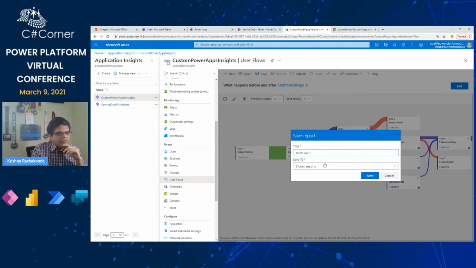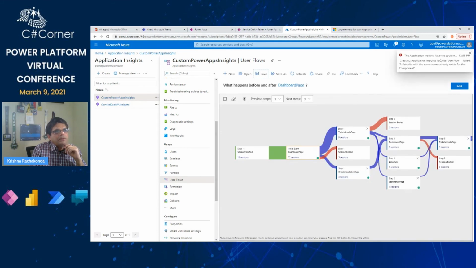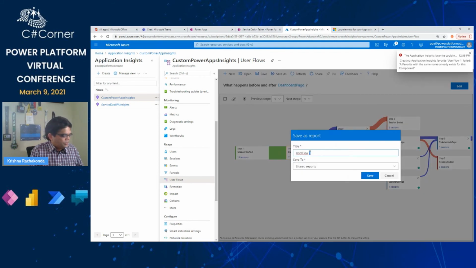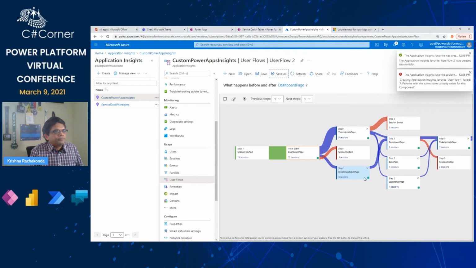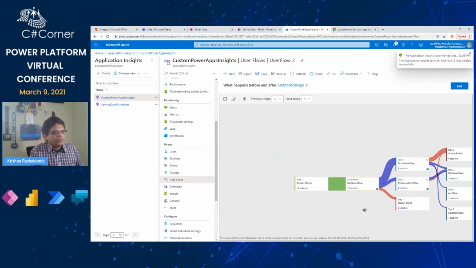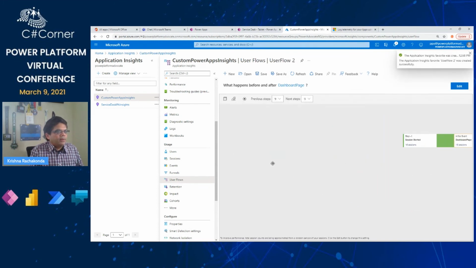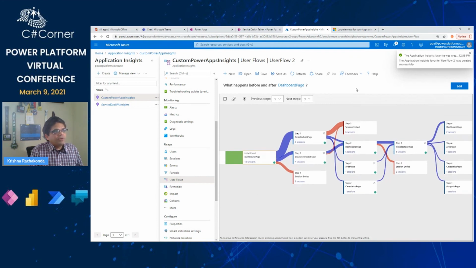Once we share there, let's say user flow 1, Application Insights favorite, I think it's already there. That's why let's click on creating it. Okay, save as maybe 2. Okay, now the report is saved. This particular report is saved. Now I want to share this with some user in my team.